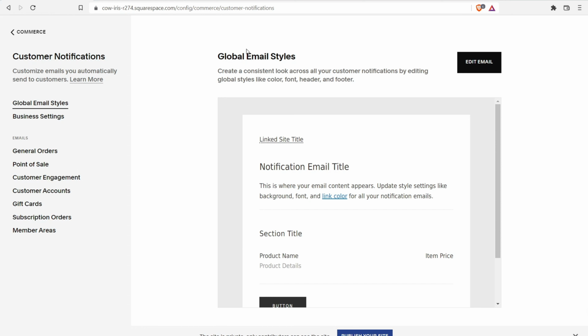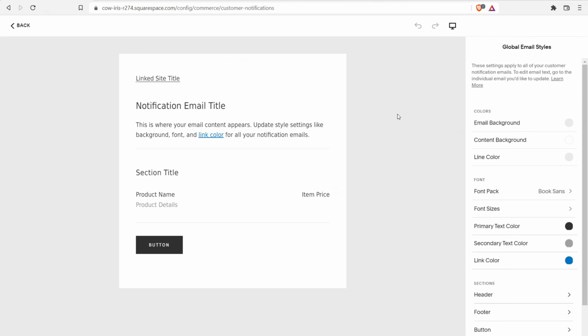So you have this right here, global email styles, notification email. Again, click on edit email, and then you can jump in and adjust this as you like. Okay. And then this is the email that people will be getting when they make a purchase. It's the confirmation email, etc.